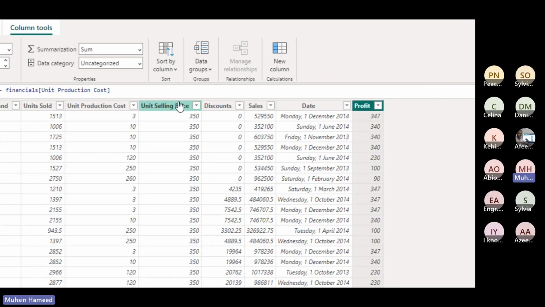Let's quickly validate. So here we have 350 as the selling price. Production cost is 3. So the profit is 347. Excellent. So we are a way into it. This is an example of a calculated column, which is one of the result types that we get whenever we are writing DAX. So think of different scenarios like that.